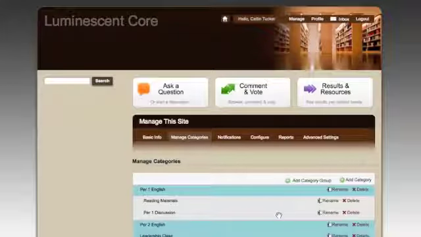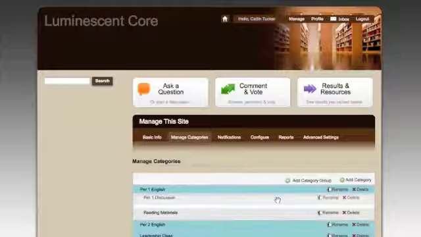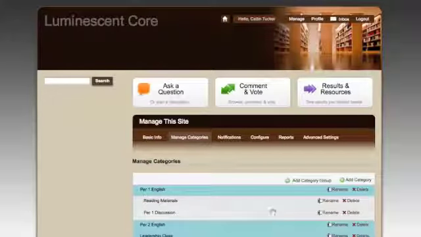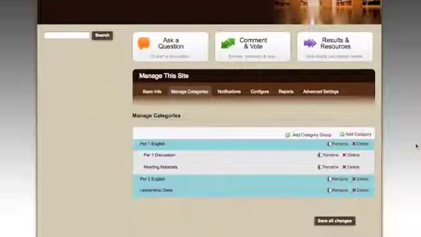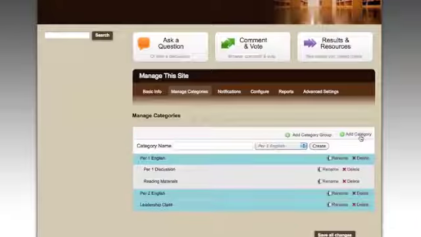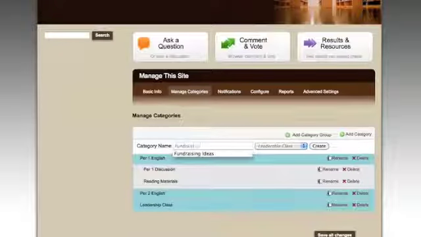And if at any point I want to move these around, I just click and drag. So Period 1 Discussion will appear before reading materials. If I want to add another category, let's say to my leadership class, I go over here and select leadership class, and then I can type in the category name. So I'll put fundraising ideas and click Create. And that will show up underneath my leadership class.